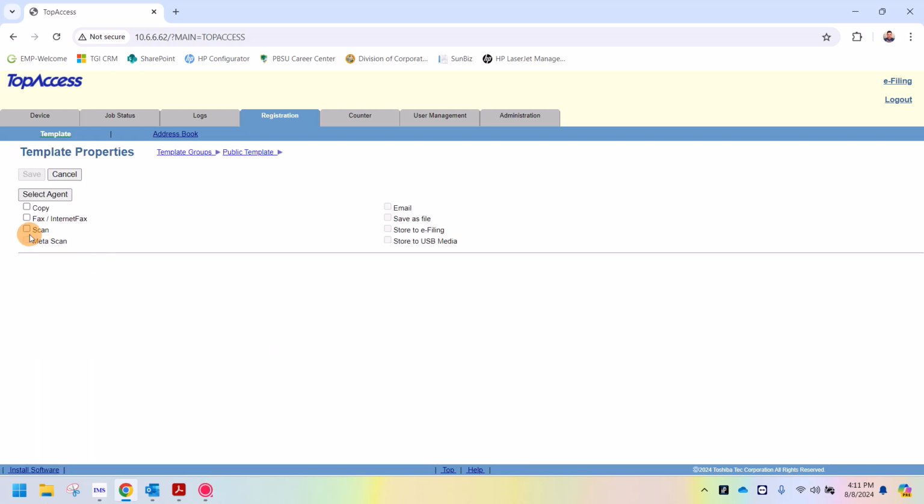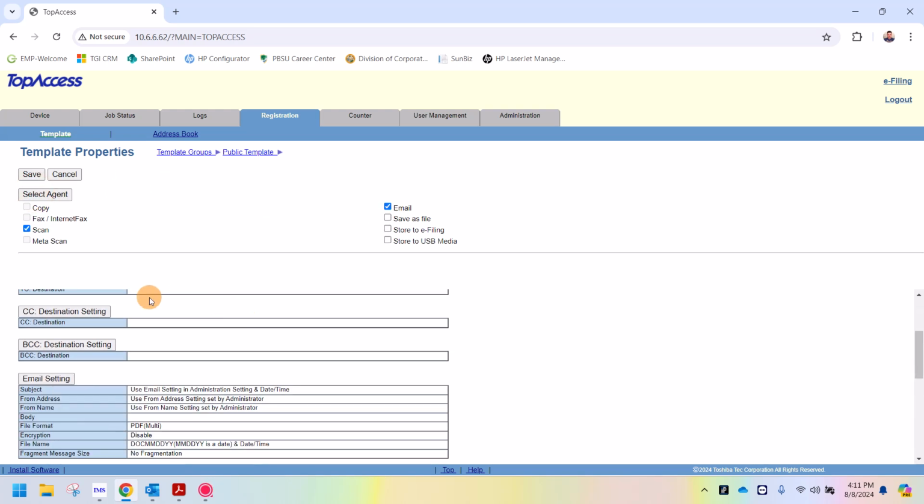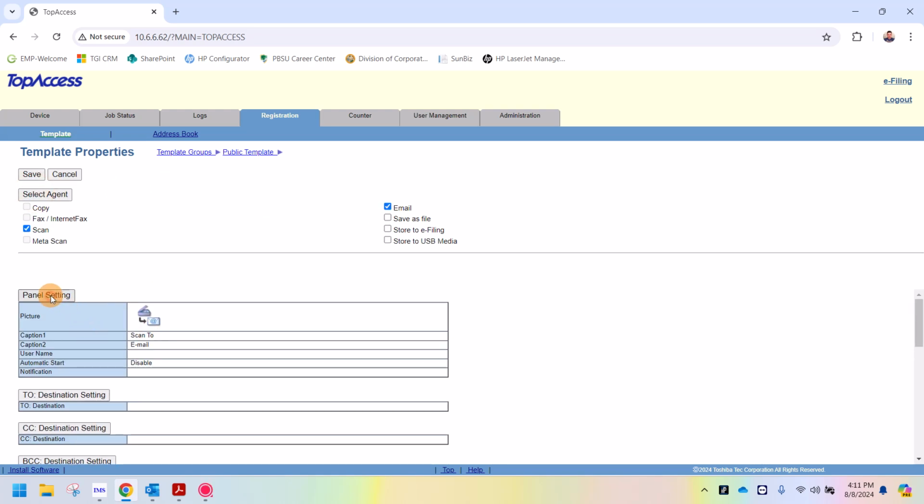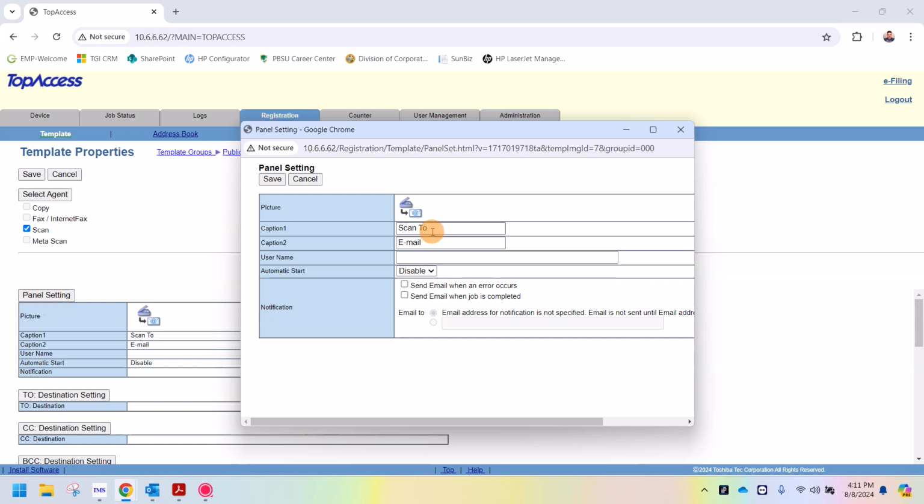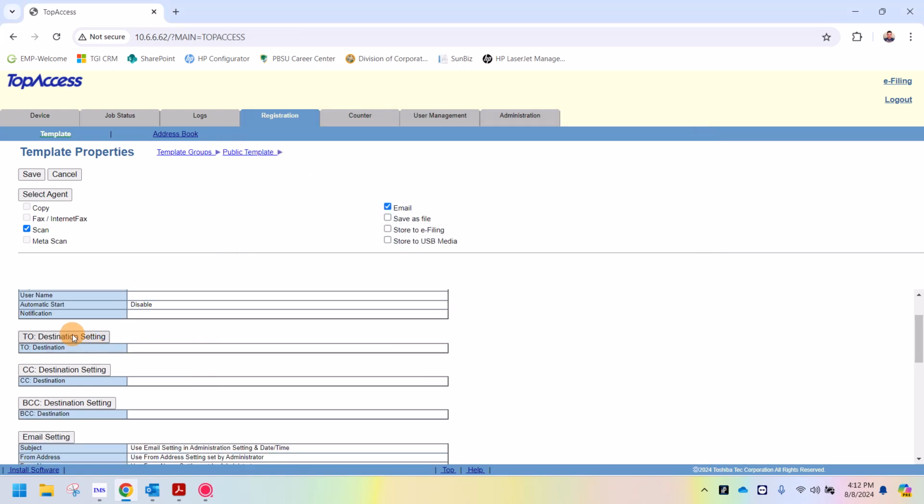Then, if I'm going to scan to somebody's email address, I would click scan, change save as file to email, and then hit select agent. Over here, I can change the panel setting and say scan to Joe email, scan to Jesse email, or Jesse scan. I can name it anything I want. And then down here, I must fill in the to destination.